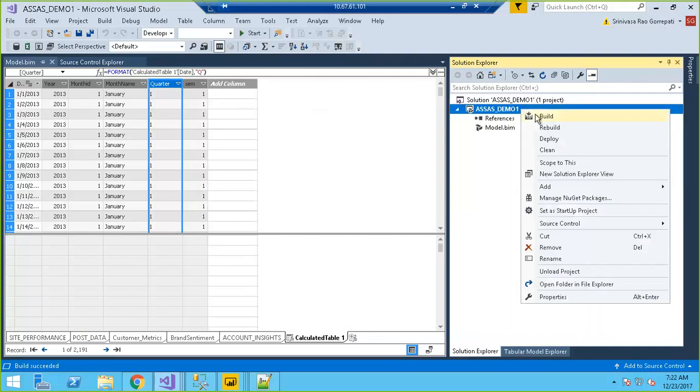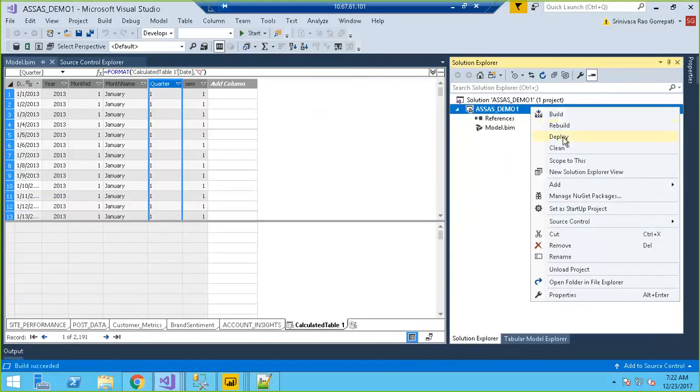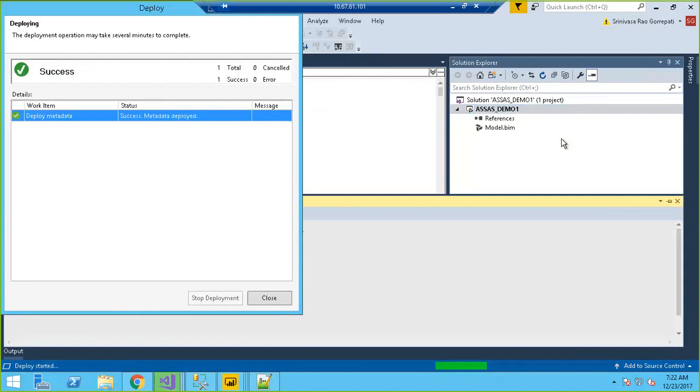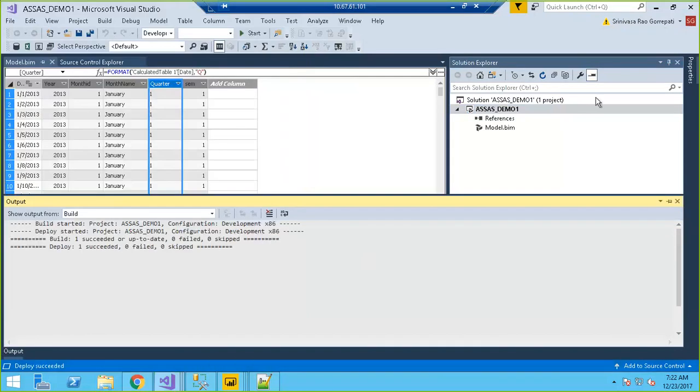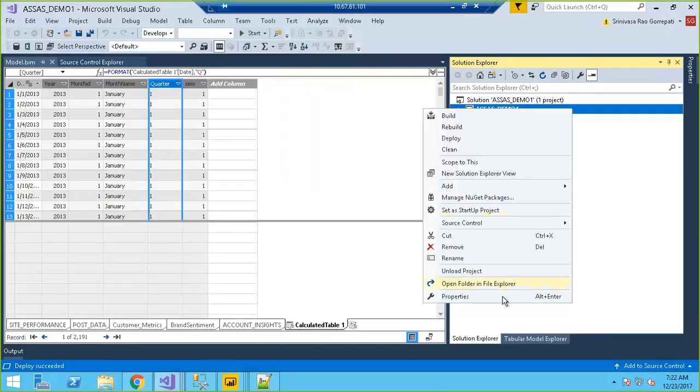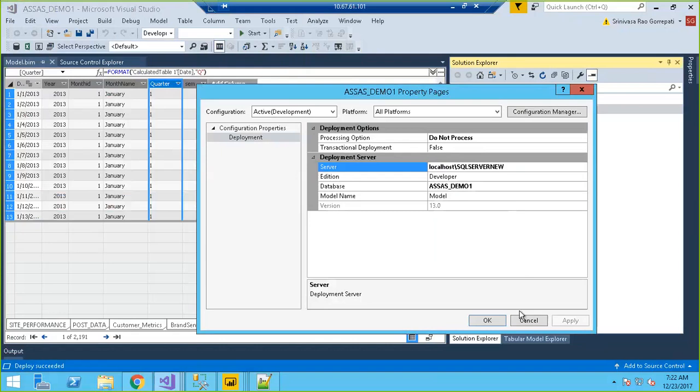so that whenever you build it and deploy it, it is not referring to the tables, it is referring only to the metadata, whatever you have done. So that you can set it. And in properties, those are the options, and whatever database name that you want to give.